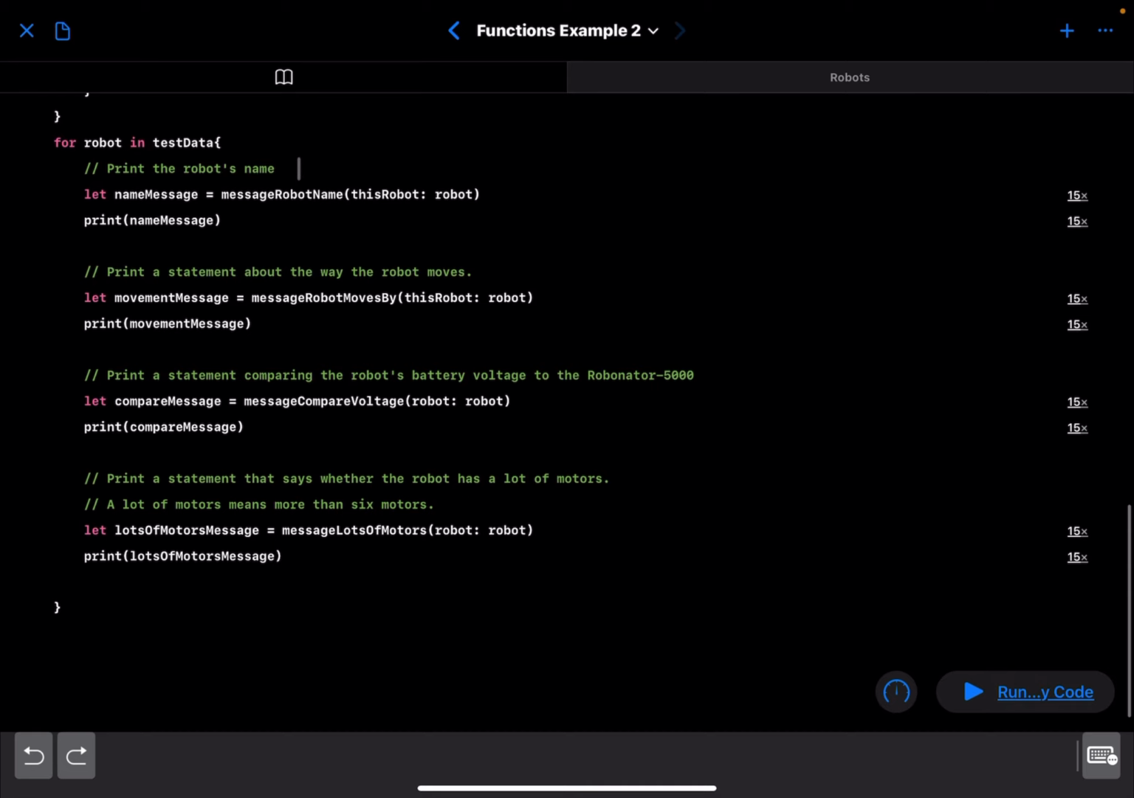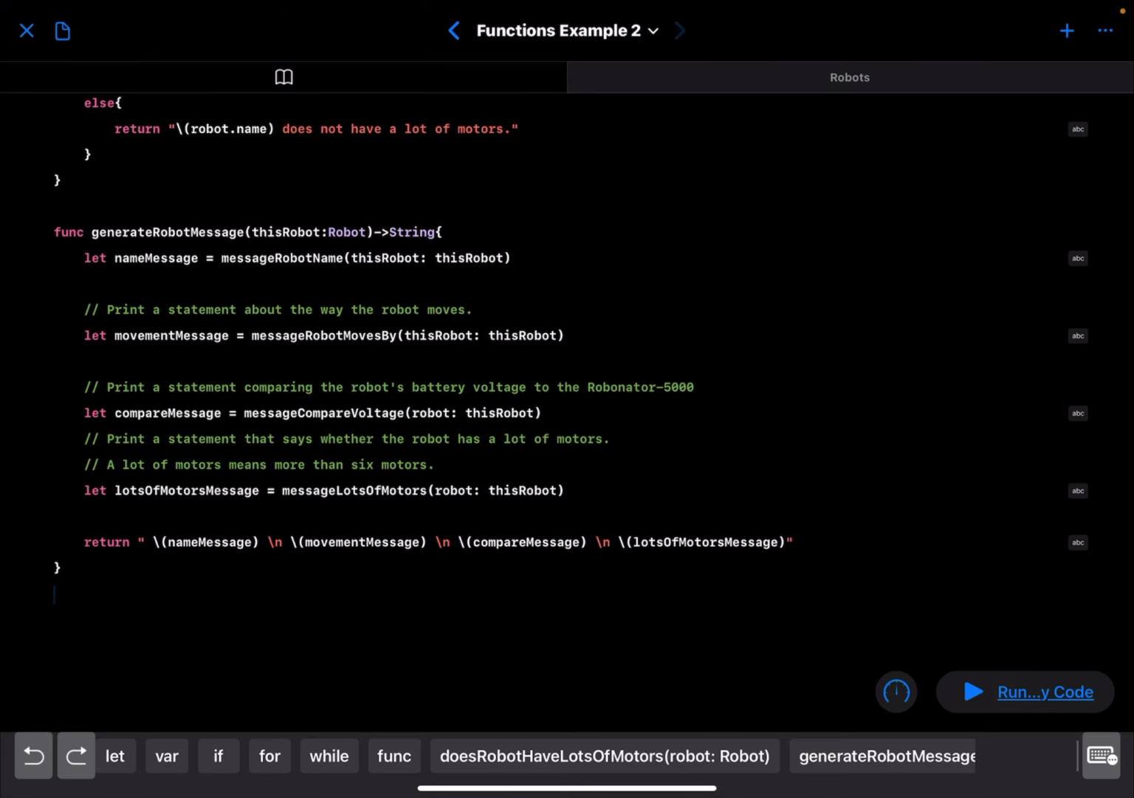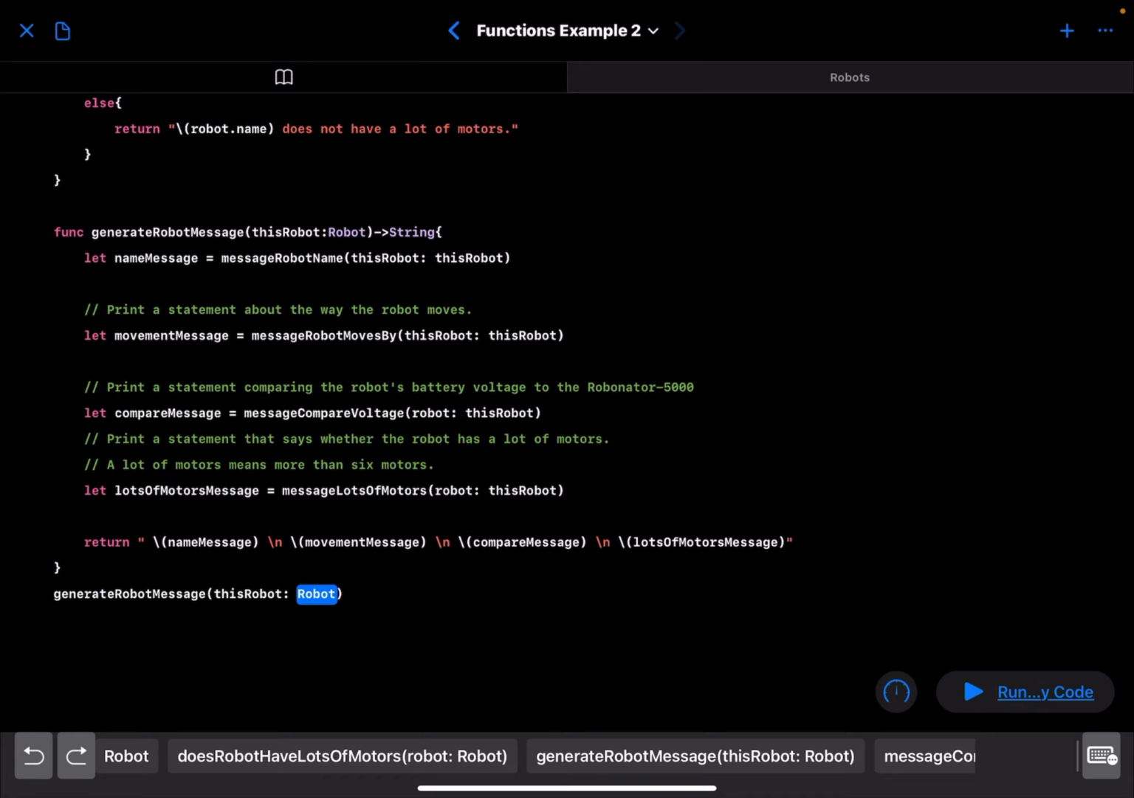Okay. Now, I have one last idea, and that is to make a function that basically generates a message that is the combination of all of these messages together. Okay, so what I've done here is I've created a single function that generates a robot message for a given robot. If I were to run this, nothing actually happens because I don't call this function. So let's call this function on the Robinator 5000. Again, that's test data. That's the first element of the test data list.